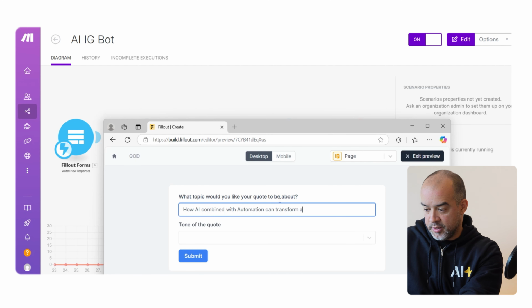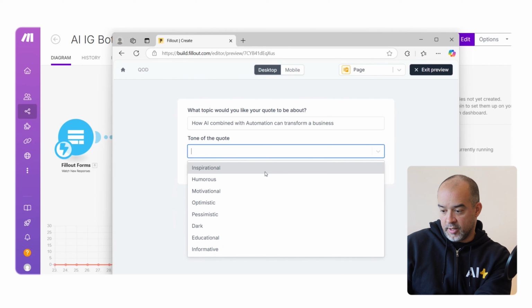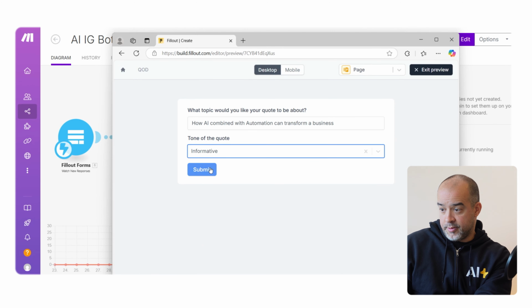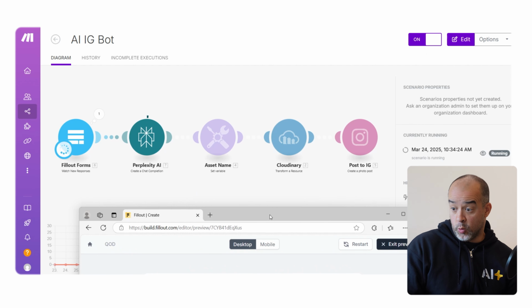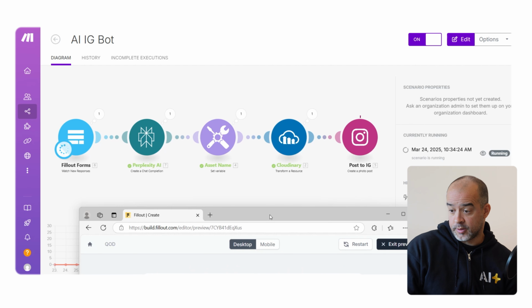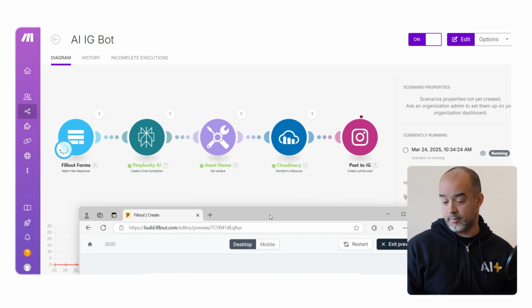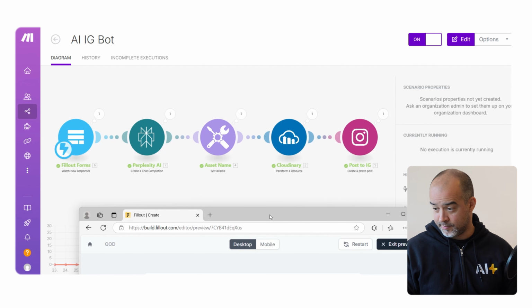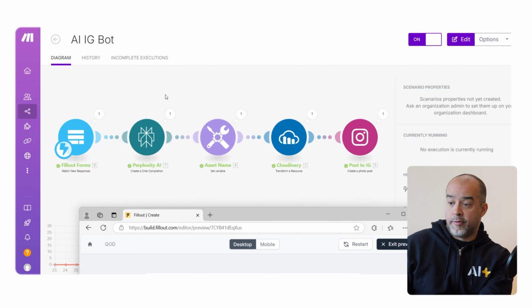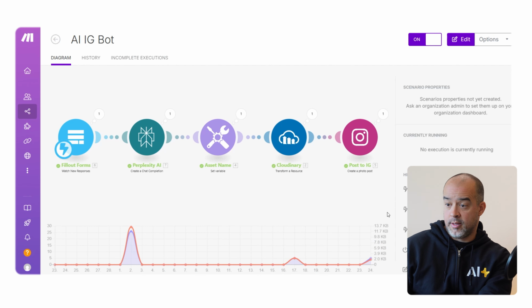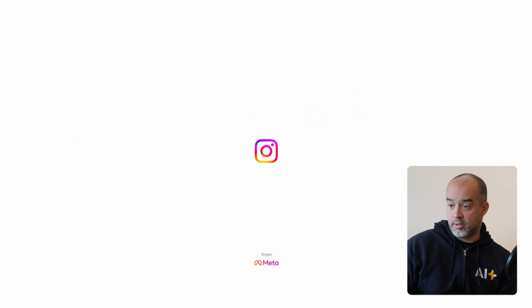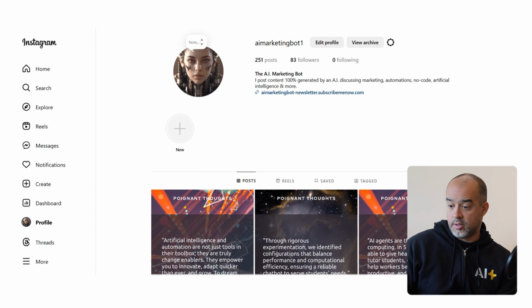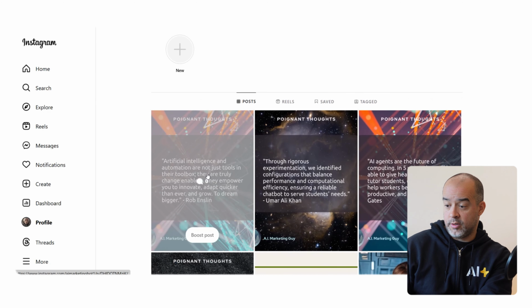And then we'll choose informative, press submit, and then we'll watch the flow work. Okay, so the scenario just ran. Let's go to the Instagram account and we'll refresh the page. And here we have the new quote.